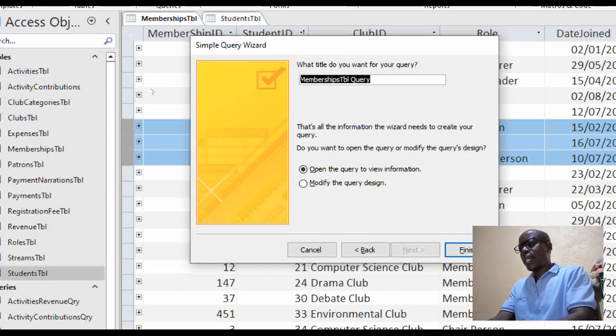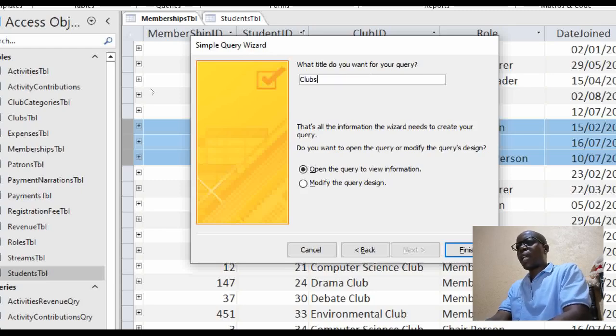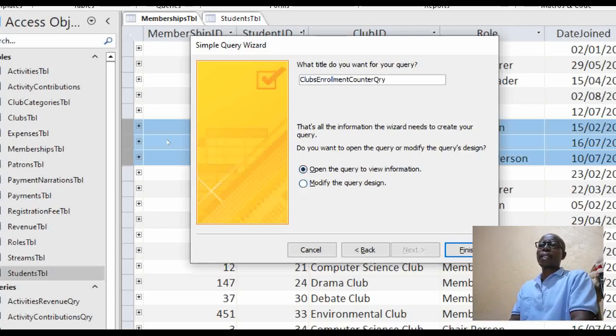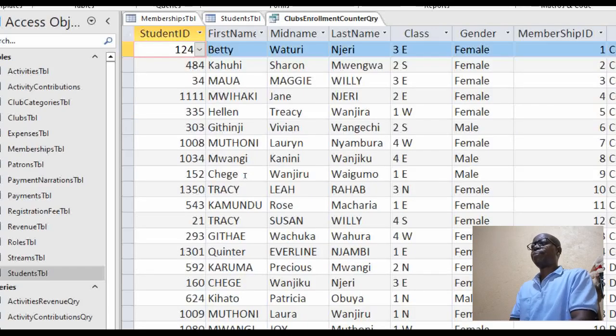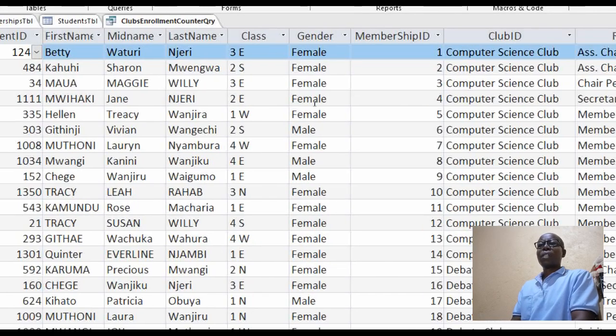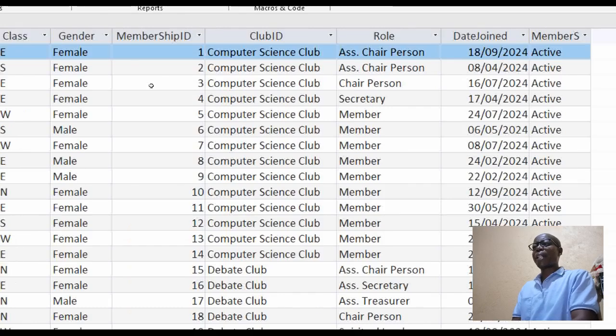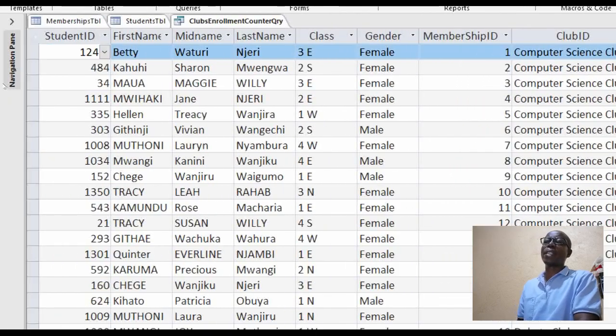Then what do we call the query? Let's call it clubs enrollment. Clubs enrollment counter. QRY. Clubs enrollment counter QRY. So there it is. Okay, there we are, guys, and I'm happy that the query is there.